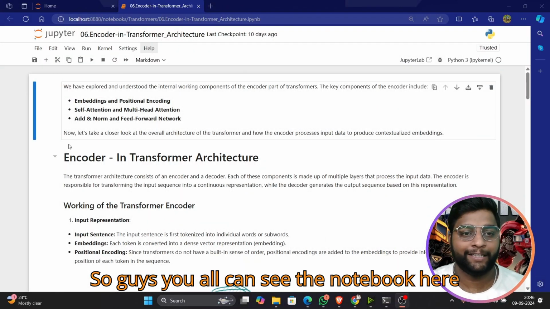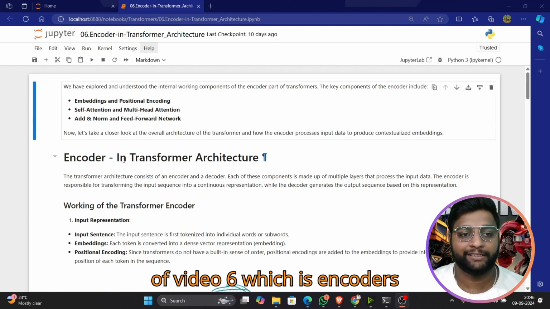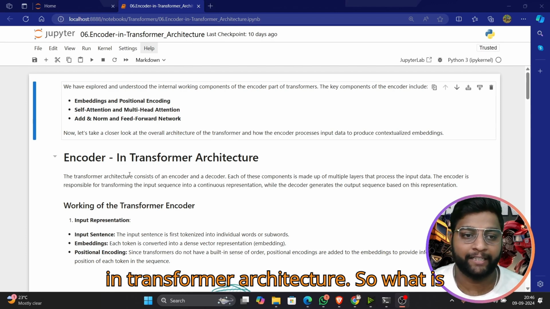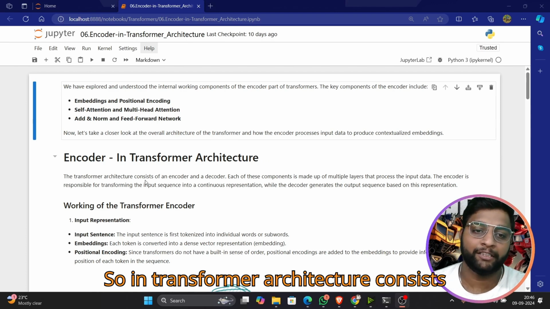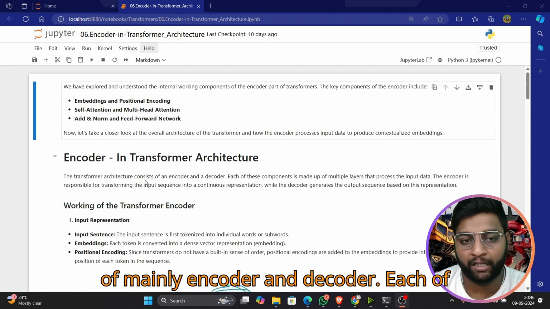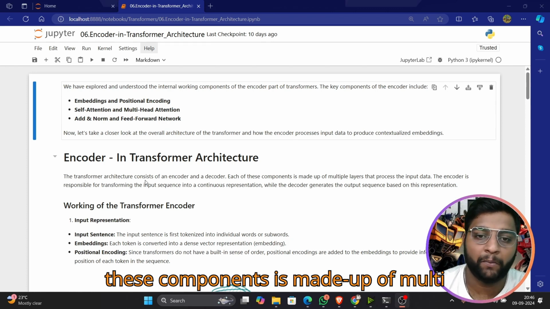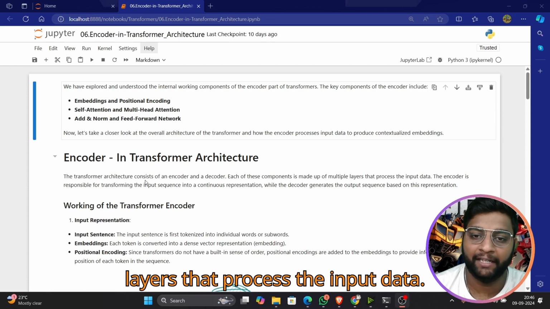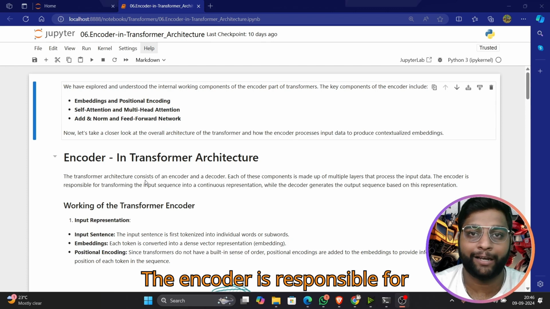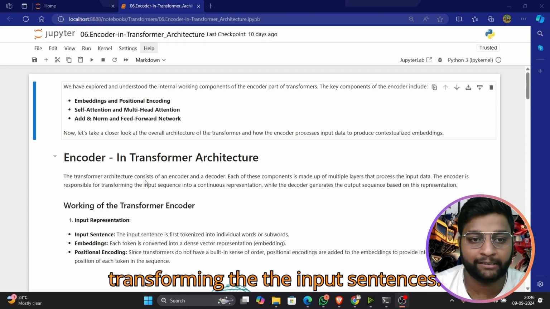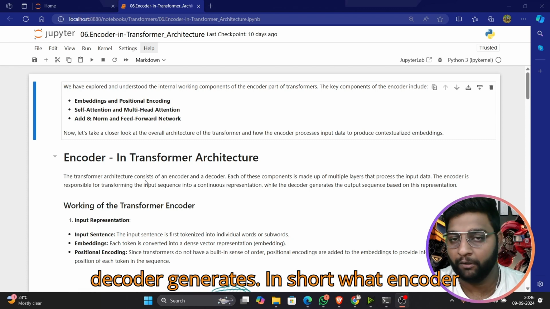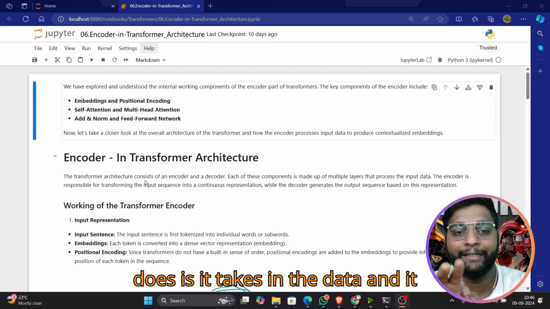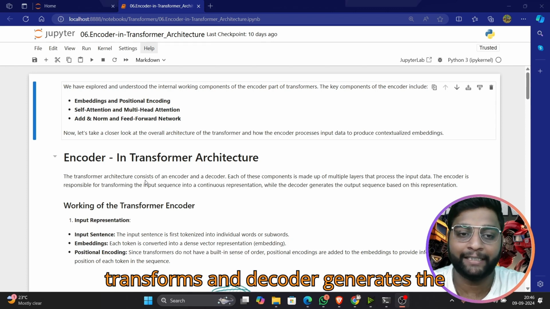You can see the notebook here of video 6, which is encoders in transformer architecture. So what are encoders? We are going to deep dive into it. The transformer architecture consists mainly of an encoder and a decoder. Each of these components is made up of multiple layers that process the input data. The encoder is responsible for transforming the input sentences into a continuous representation, while the decoder generates the output. In short, the encoder takes in the data and transforms it, and the decoder generates the output.